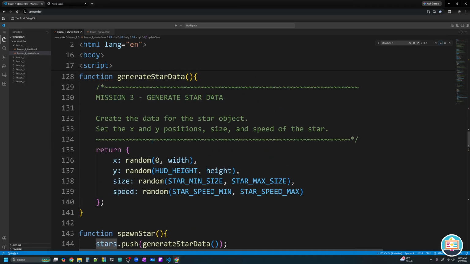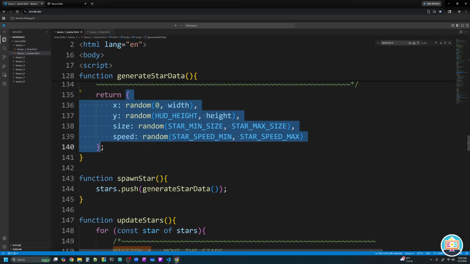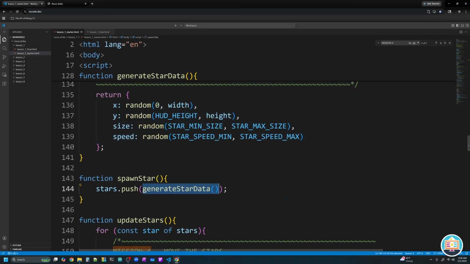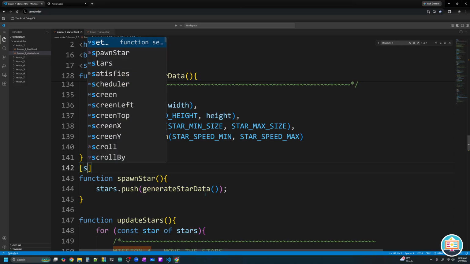So do you remember we generated the stars data and it said return? We're giving that object back. Where are we giving it back to? Well, we're giving it back to wherever it was called from. So we are calling it right here in the spawn star function. So if you look, we're taking that array stars, that empty container, and we're calling dot push, which means we are going to put something into that container and we're going to put it right at the end. And so what we put in is the star object that was given to us from the generate star data function. So right now, boom, I put a star in.